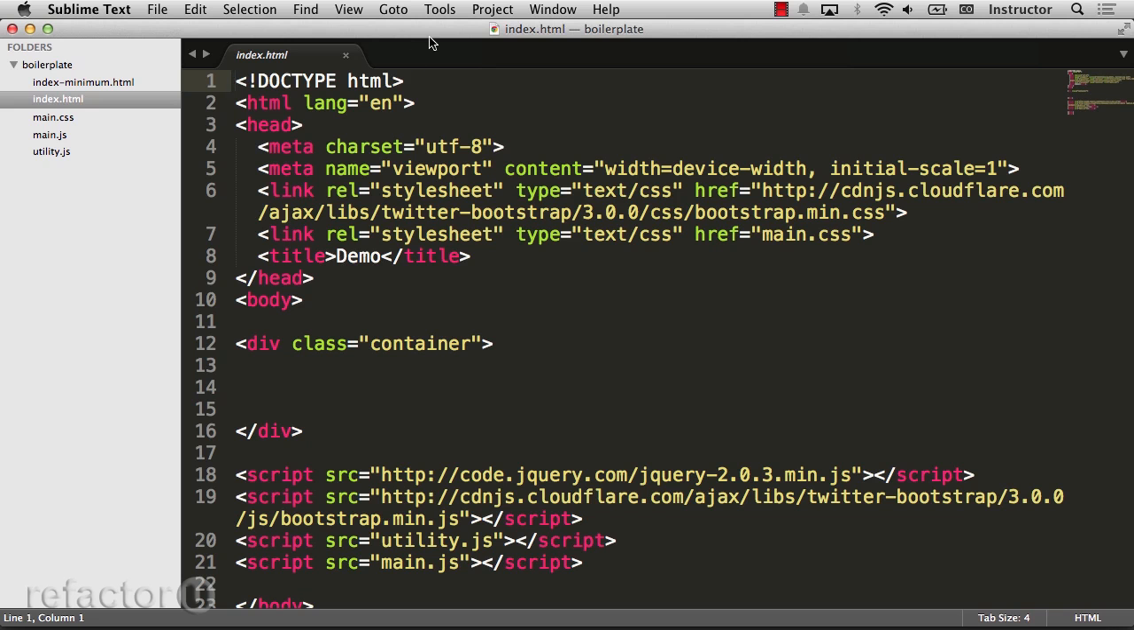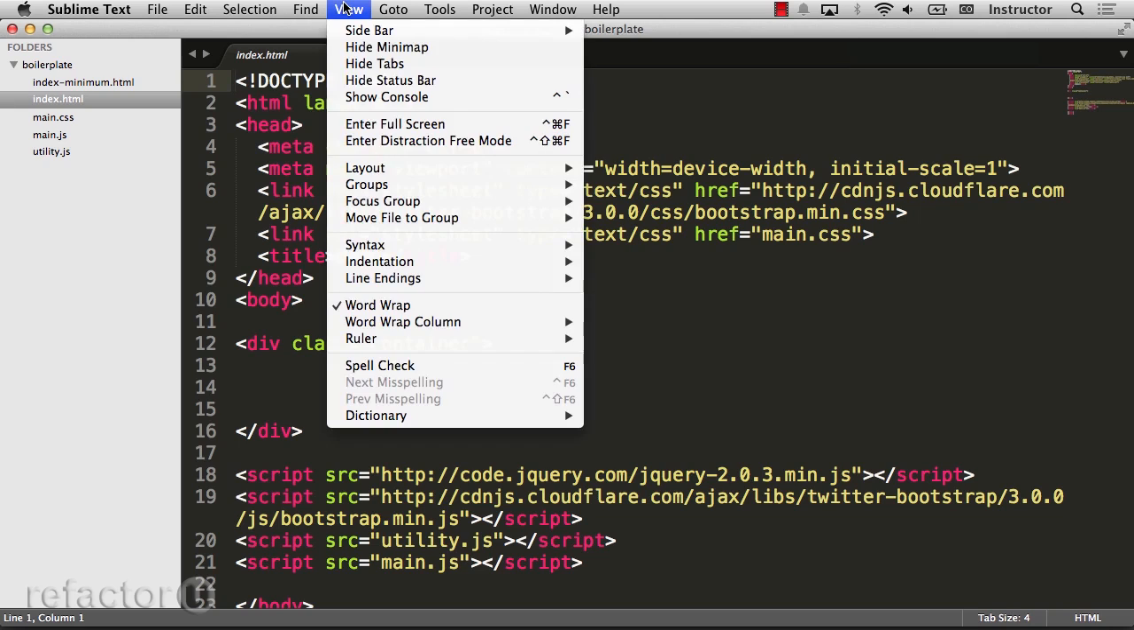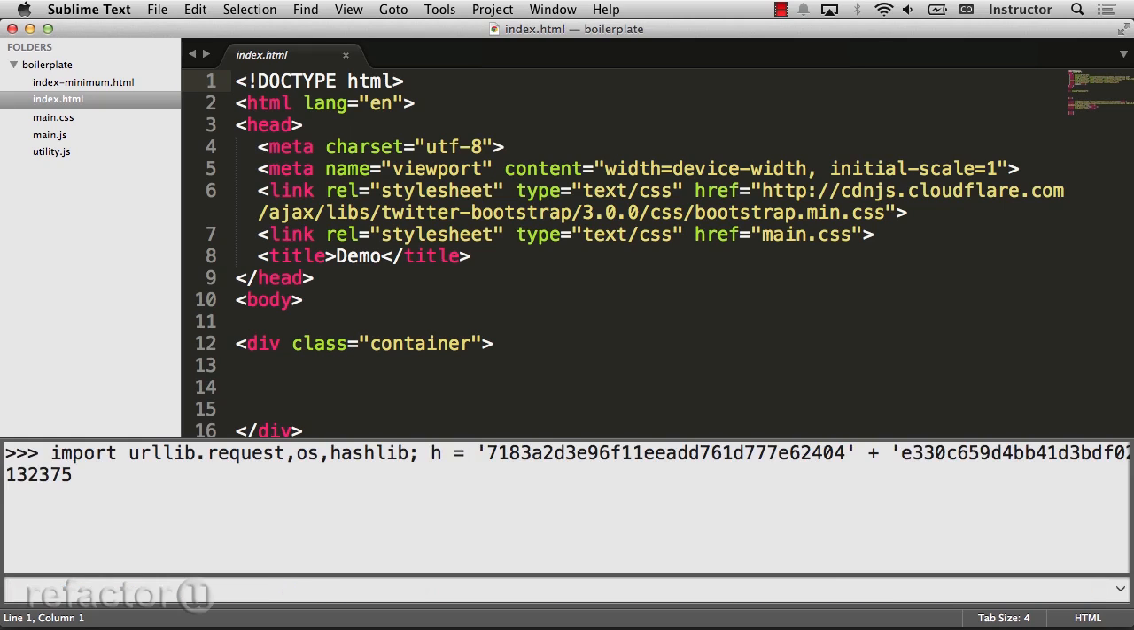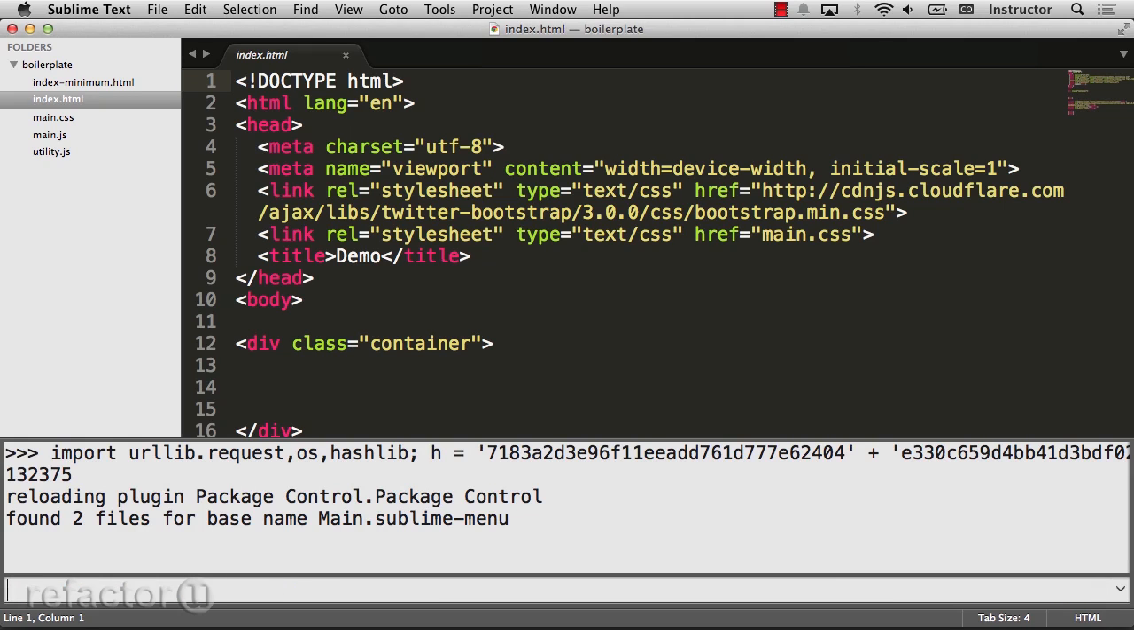Once inside of Sublime Text, go to the View menu and choose Show Console. This will bring up the Python editor for Sublime Text itself. Paste in that code you copied and press Enter to run it. And this will go up and download the entire Package Control system.